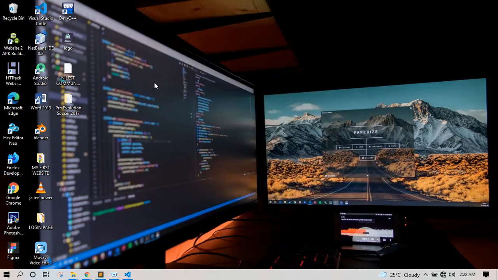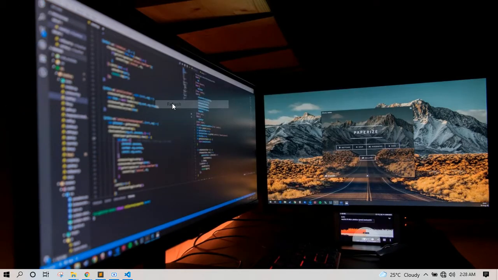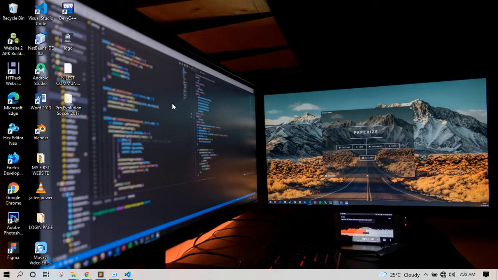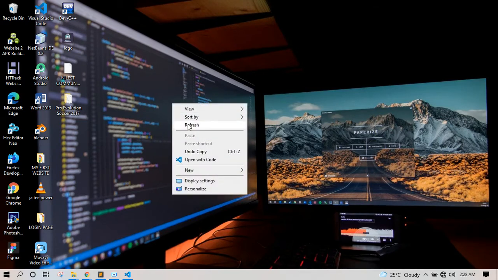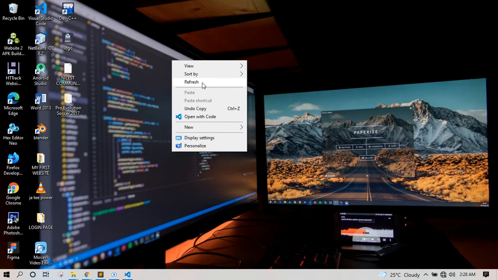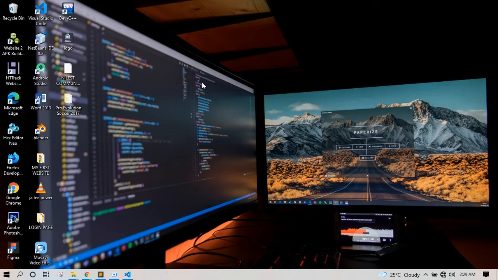So I think in our last lesson we discussed how to create a navigation bar using HTML and CSS. And today I will show you guys how to create a landing page in HTML and CSS.